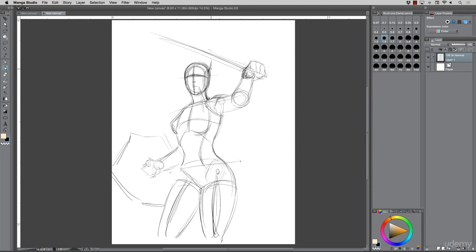Like I said, this is going to be an elvish character, so I'll give her the pointed ears. She's going to have some shoulder armor, and I can already tell I need to widen out the shoulders and again adjust some proportions as we go here.